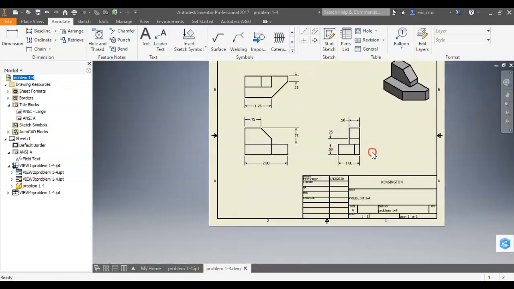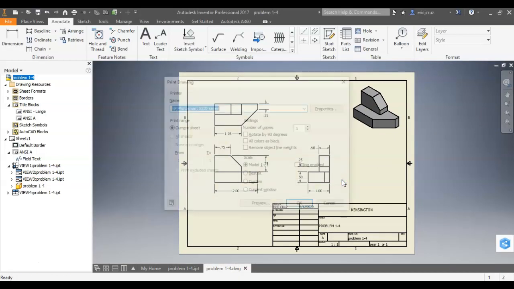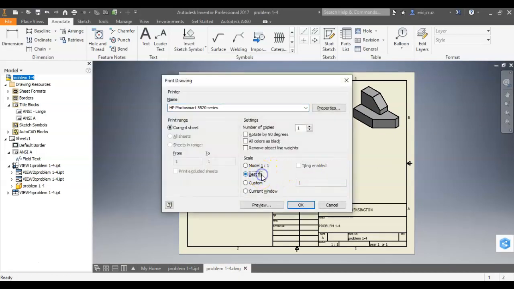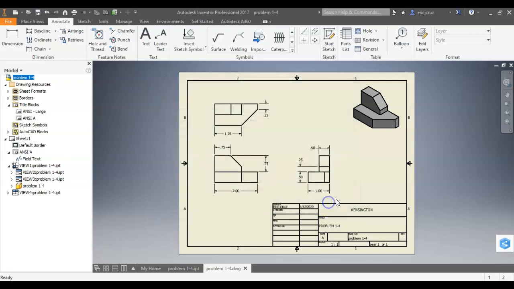If you're connected to the printer, press Control P. Make sure your scale is best fit, and then just click OK. Okay, so if you're not connected to the printer, ask me how to get connected to the printer, and we're gonna start printing all of our parts and keeping a portfolio of all the parts that we make.